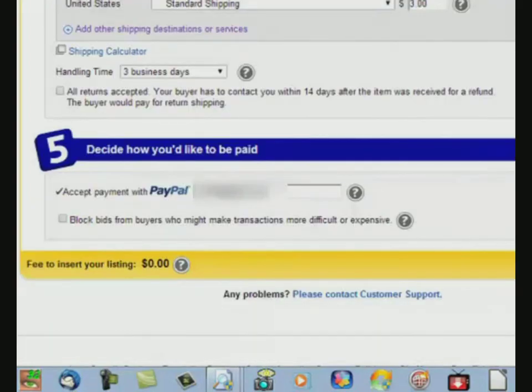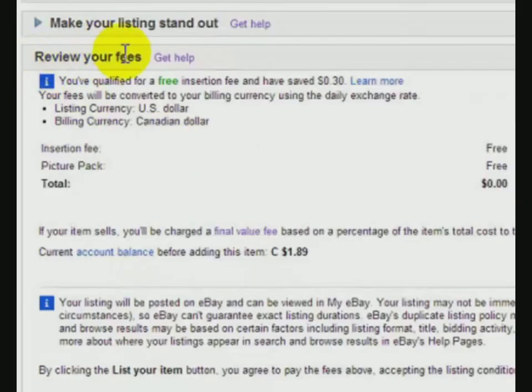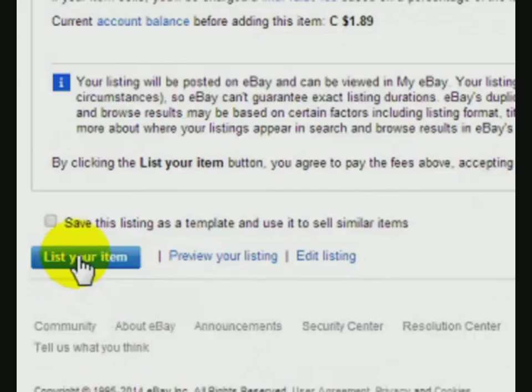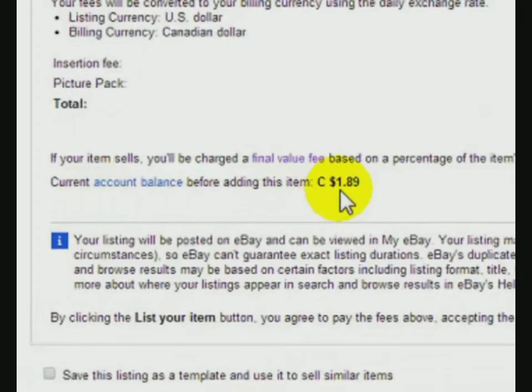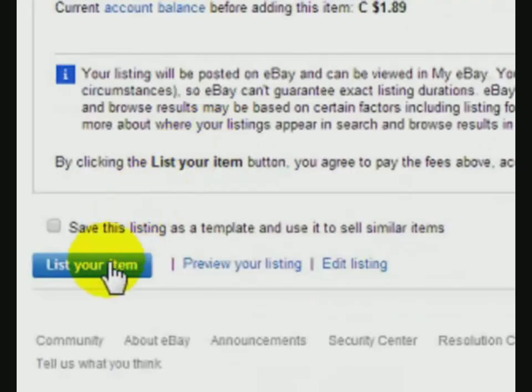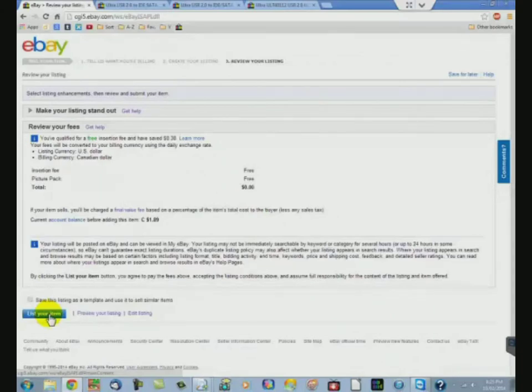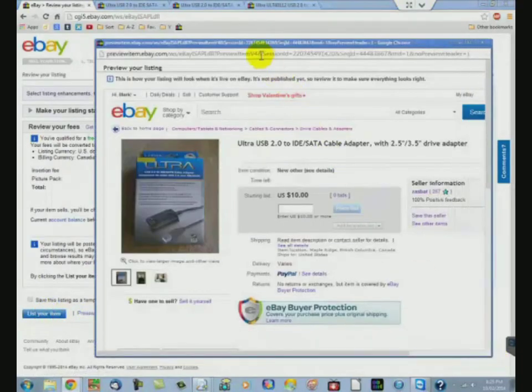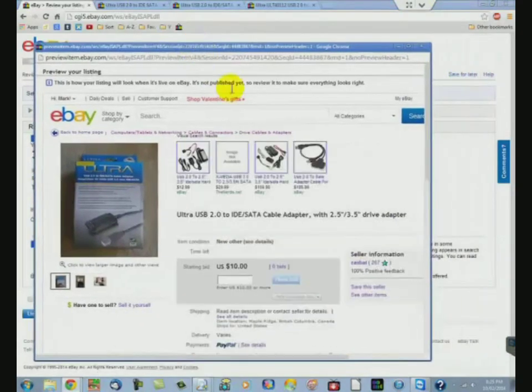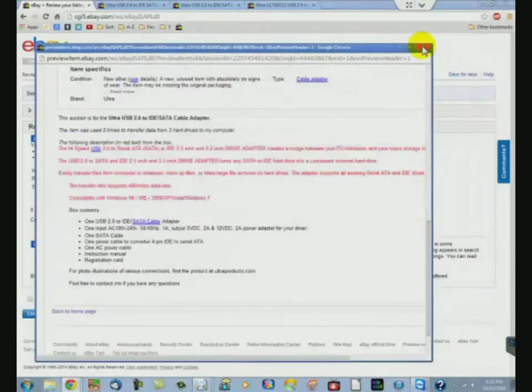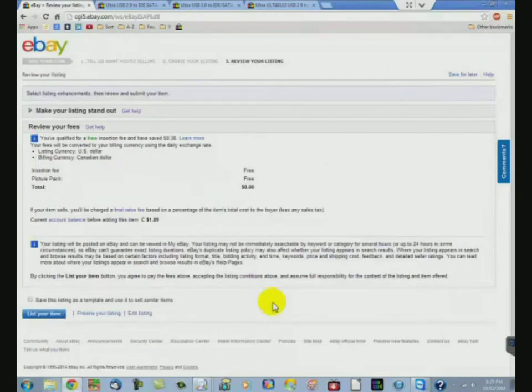Save and preview. So up here they review your fees, and this is going to cost me nothing in order to list it. Currently my balance is $1.89, which is what I owe eBay for a previous auction. And when you click list item, then your item will be listed. But here, I'll preview your listing. So again, it looks like the auction that I showed you from the other page. You can edit if you need to make any changes. And that's about it for how to sell something on eBay.